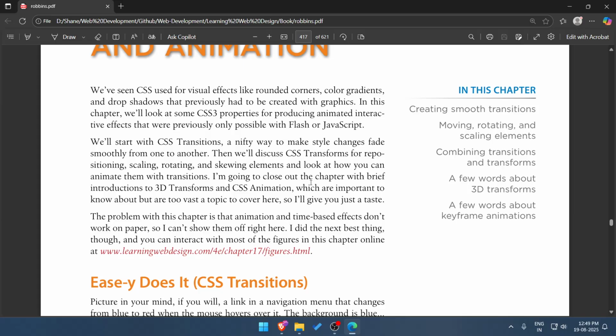I'm going to close our chapter with a brief introduction to 3D transforms and CSS animations, which are important to know but are too vast a topic to cover here. So I'll give you just a taste.